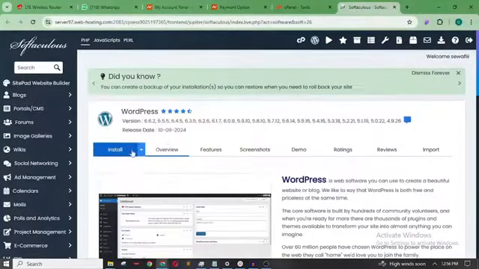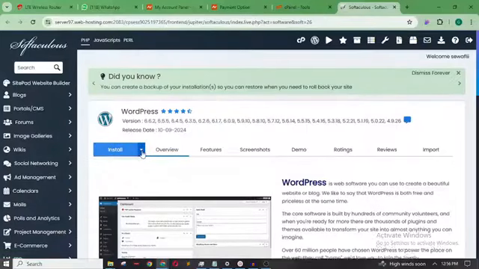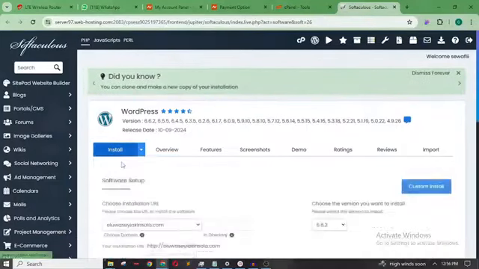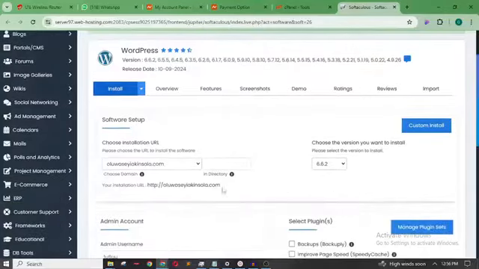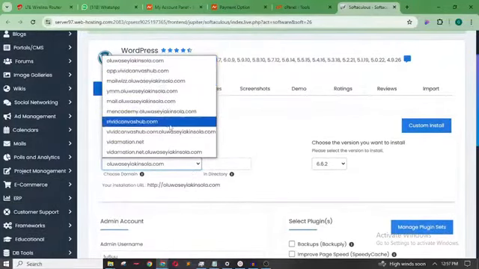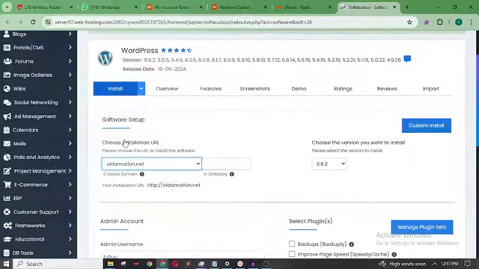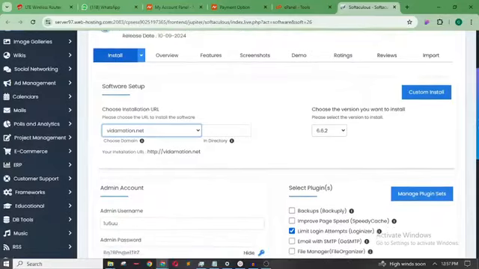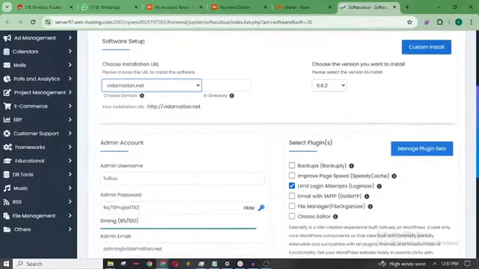So under the install here, I'm going to click on this small arrow, then I'll click on quick install. I'm going to select the domain I want to use, because I already showed you I have multiple domains on this hosting account. I just want to use this one for the tutorial's sake.